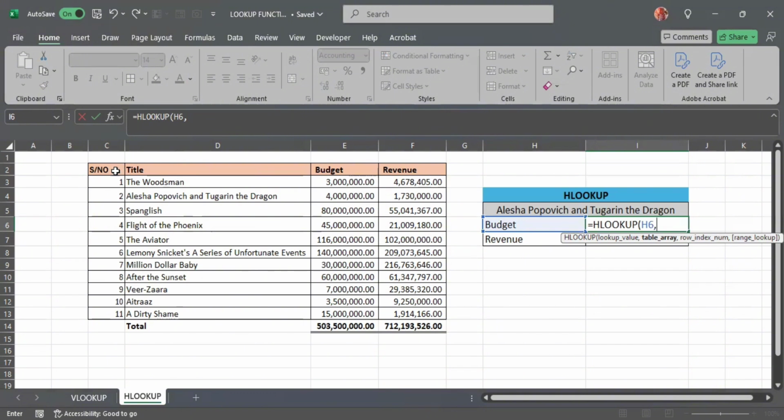process that we deployed when we were looking at VLOOKUP is the same we're going to be deploying here, in the sense that when you are picking your table array, the row in which you are searching for your lookup value must be the first row. So you can see we're looking for budget, and budget is in this first row. So you must ensure that the first row you are picking is where you are searching for your value. So we pick the table.